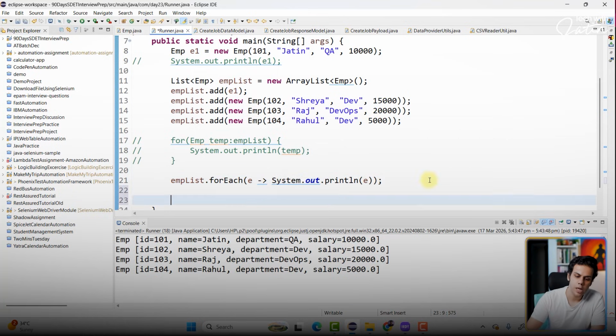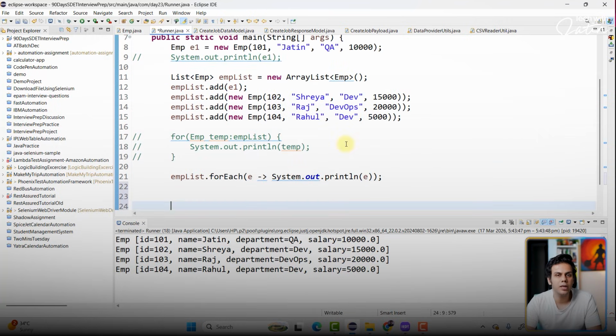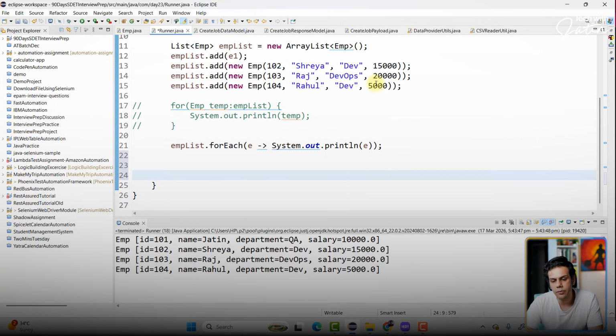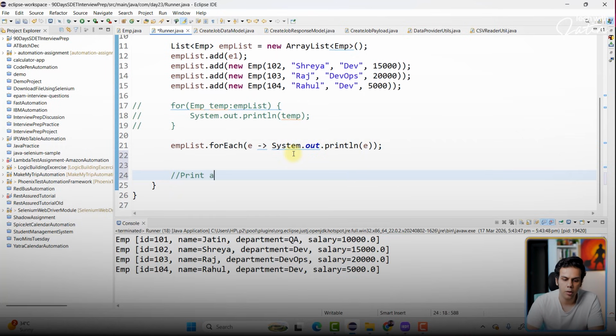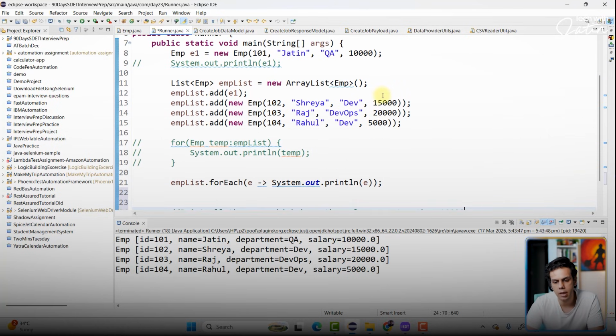Perfect. Now, what we want over here is to filter the employee data. Let's say we want to filter on the basis of salary because this is the simplest way to do that. So we have salaries of 10,000, 15,000, 20,000, 15,000 and 5,000. And I want to print all the employees which have a salary greater than 10,000. So we have only 2 employees which have salaries greater than 10,000. One we have Shreya and then we have Raj popping up, right?